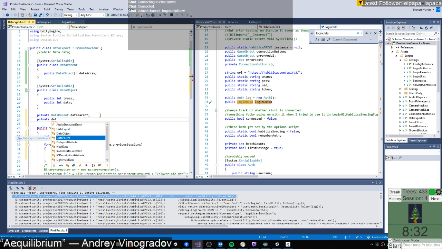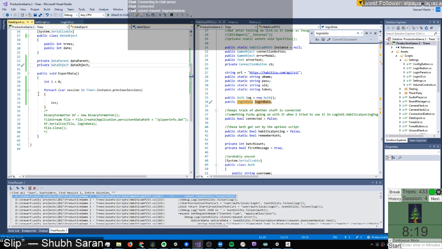I don't know if this makes any sense at all. We'll find out. Data object, data object. I don't want to do that. I'll do it anyway. Okay.